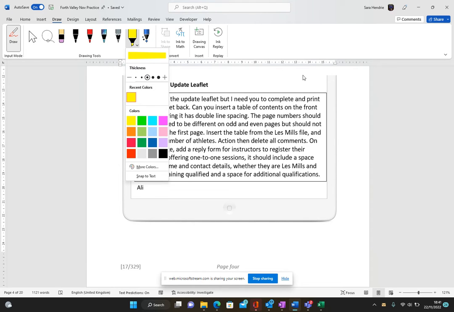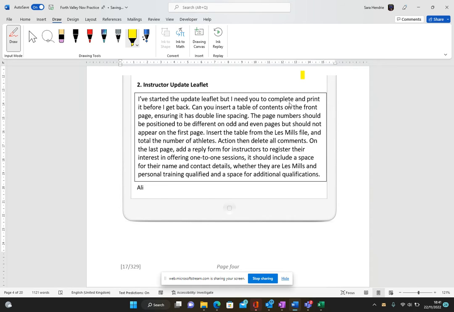I've started the update leaflet, but I need you to complete and print before I get back. Can you insert table of contents? I'm going to highlight table of contents. Now this is unusual because it's on the front page and it has double line spacing.